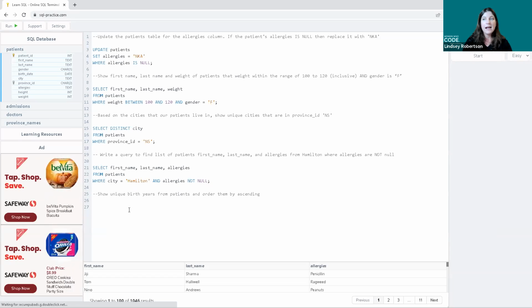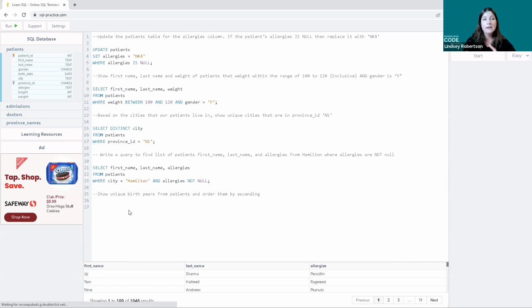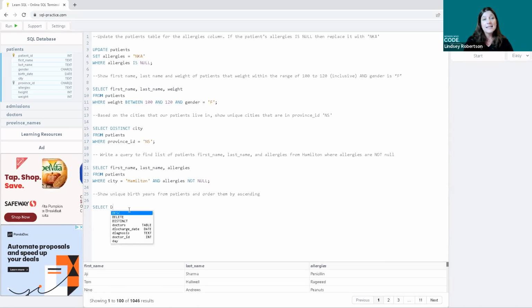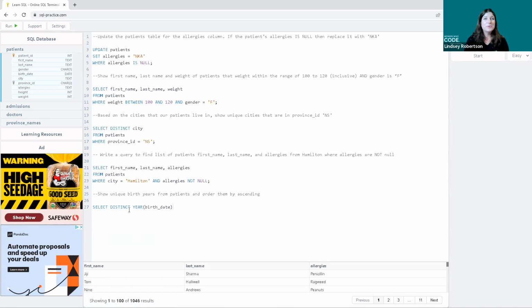First of all, we know how to select a unique value of a column. So we're going to say SELECT DISTINCT, and then we need to find YEAR from the column birth date. And this is all new. So if you're going, whoa, whoa, whoa, where did this come from? It's not trickery. I'm just exposing you to new concepts. This is all new.